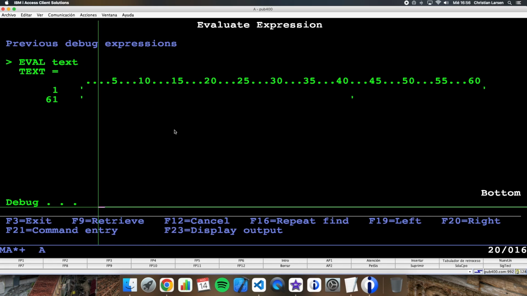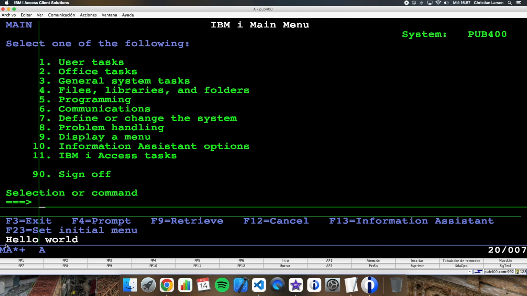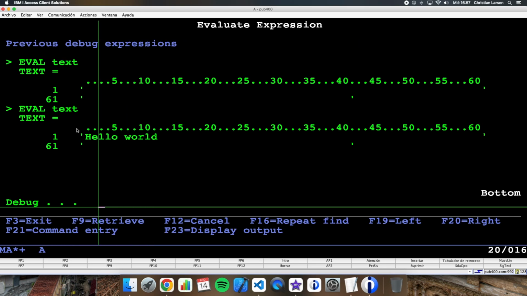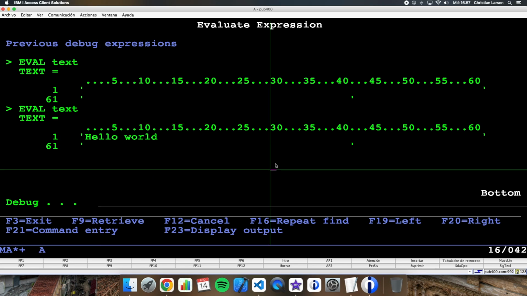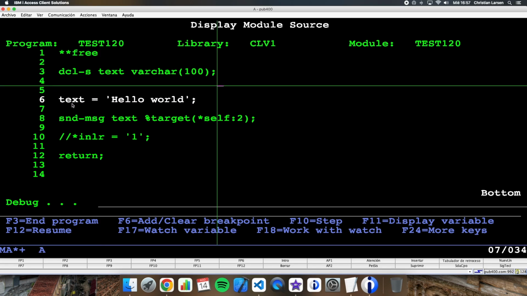Now text is empty. Okay, so if I run the program, it will send the message to the job log in the same way as before. But what will happen if I run the program again? In this case, if you see, text has the text inside. Okay, we did not run this line, but the text is inside the variable. Why? Well, because we have not activated the LR indicator in the previous execution of the program.